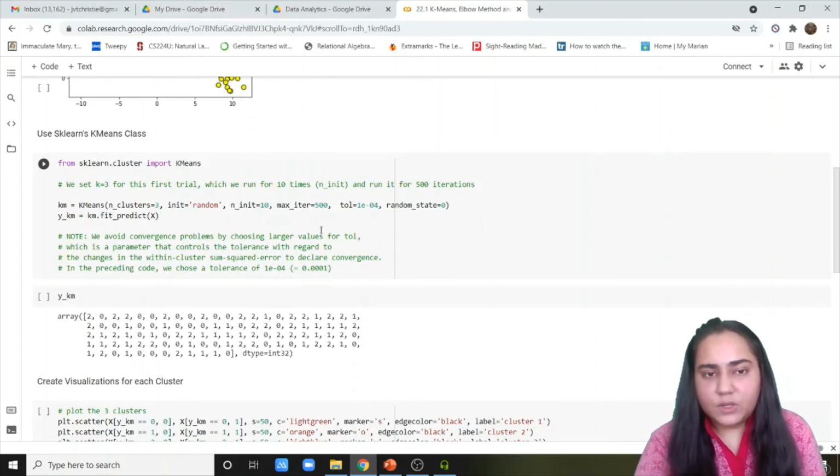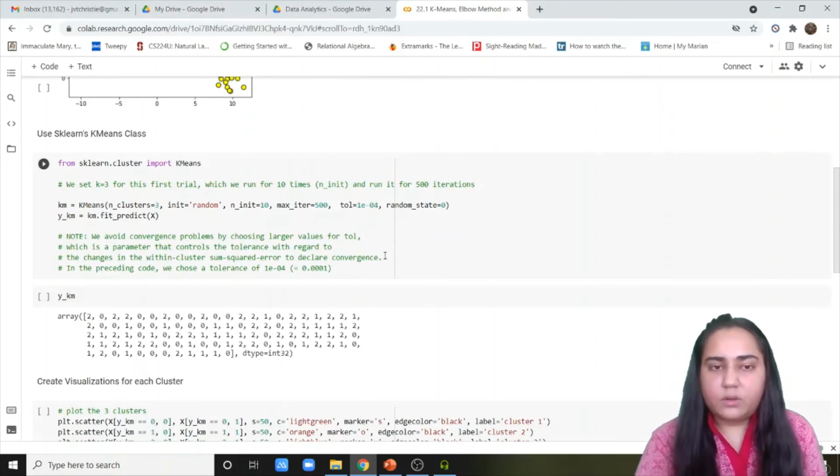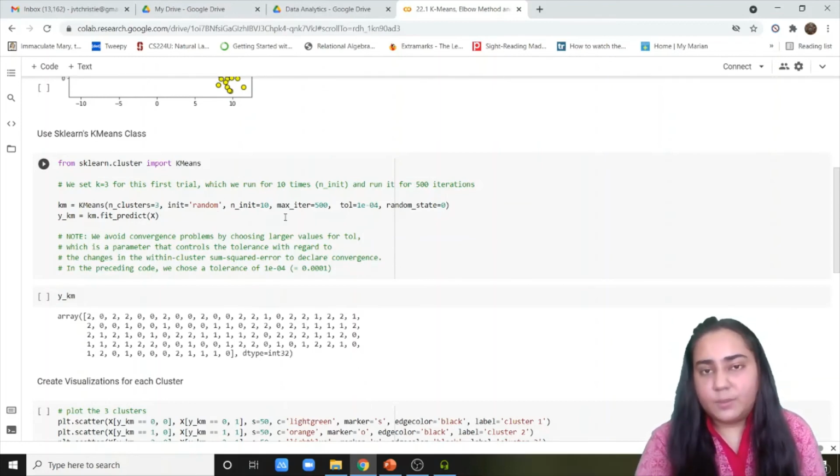You can increase or decrease tolerance. If you have some convergence issues, like if your algorithm is running too long and not converging, then you could choose larger values of tolerance. It is up to you. But for now, our algorithm is very simple. Our program is very simple, having very little data, so this won't affect us.